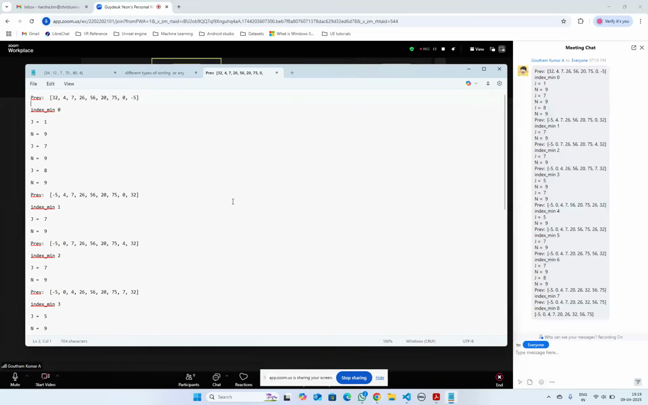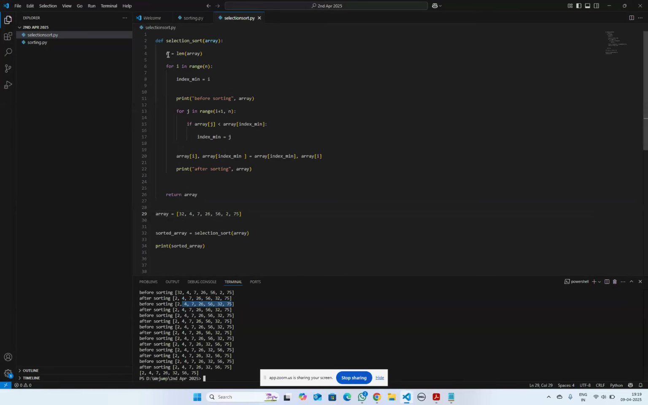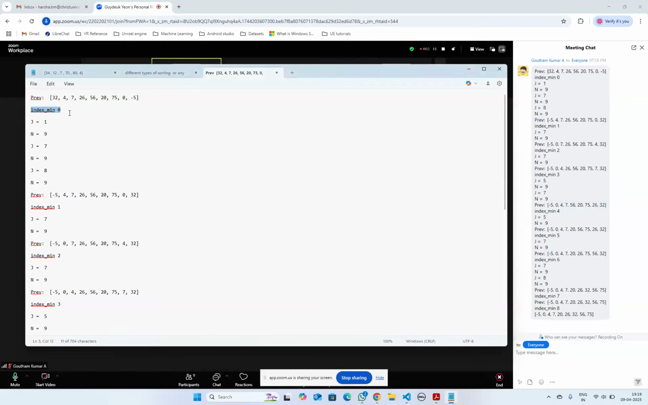Yes, sir. So what we're doing is taking this array, right? We were told there are 9 elements in total. First we take the minimum index, so that is I, which starts at 0. If you see the code, first n is equal to the length of the array, which we'll see later. Then the index minimum for the first iteration starts with 0, so that is why it gave index minimum of 0.